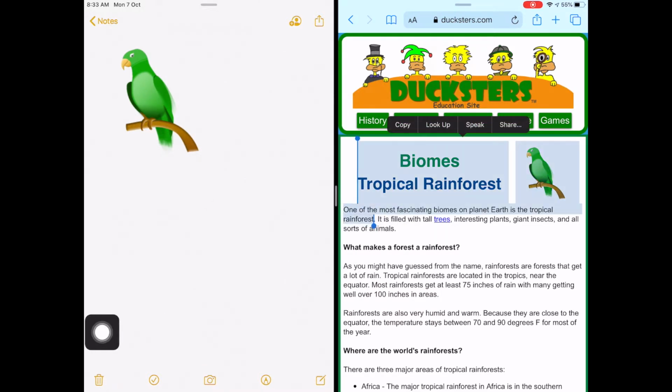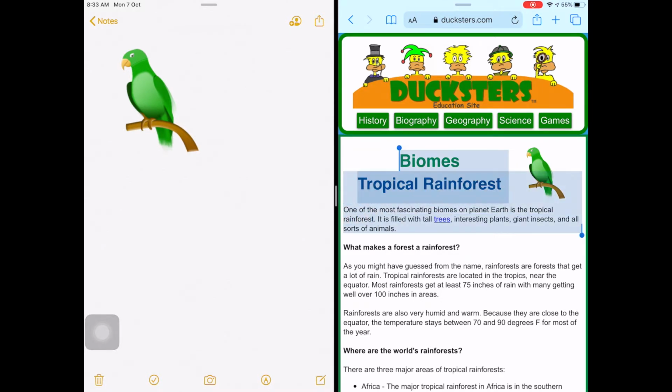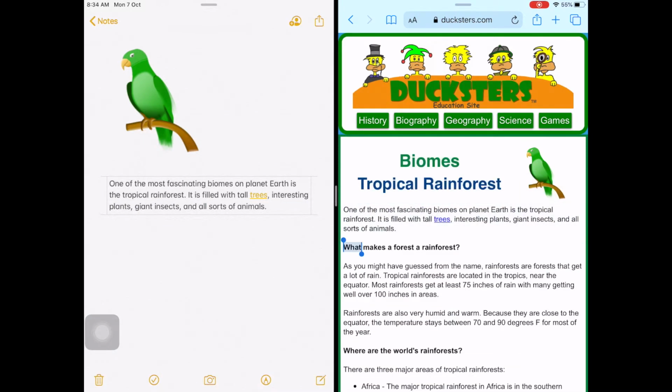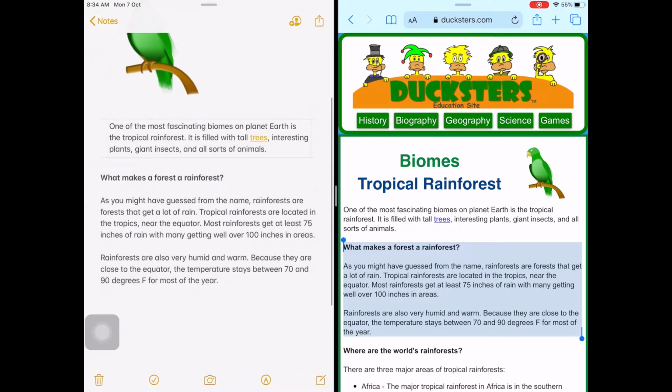The same if I do the same with text. If I highlight this text here and I'm going to drag it across, let go, and you can see there it goes in. Now, what you drag and drop depends on what it'll look like. If I drag this over, it'll be plain text.